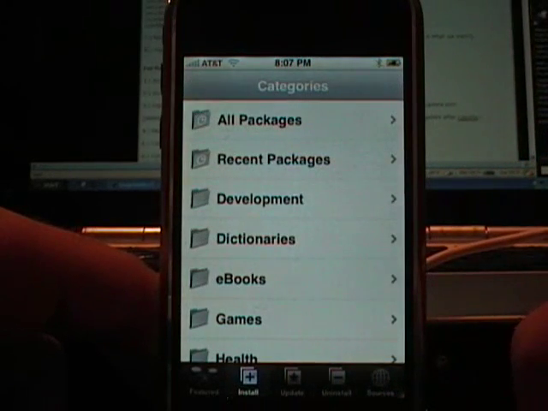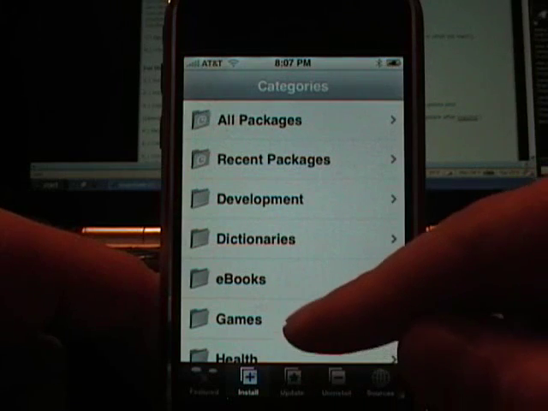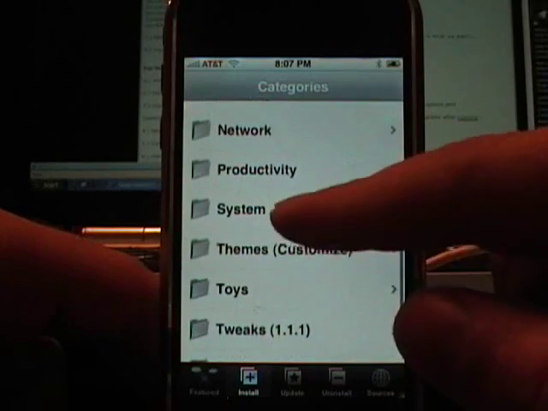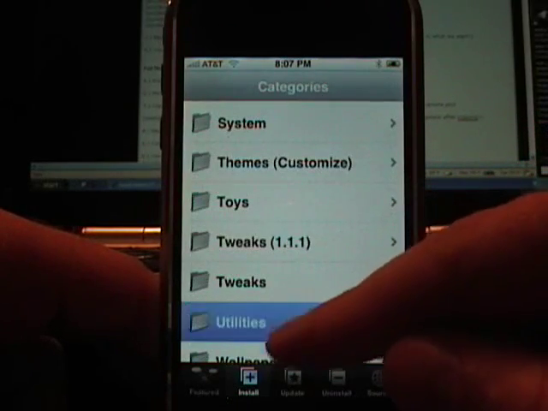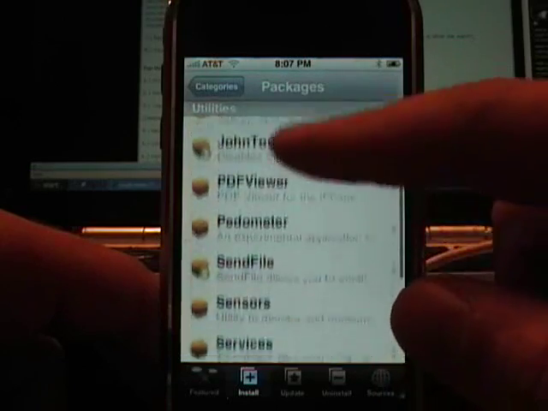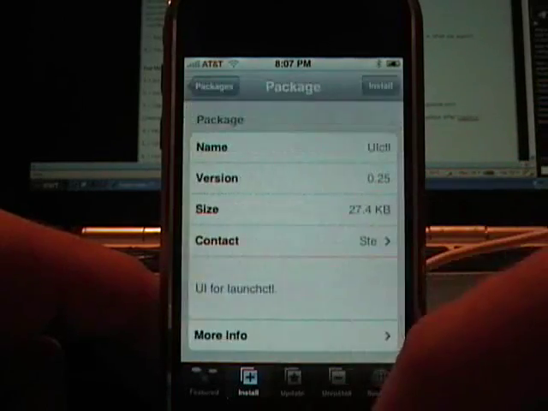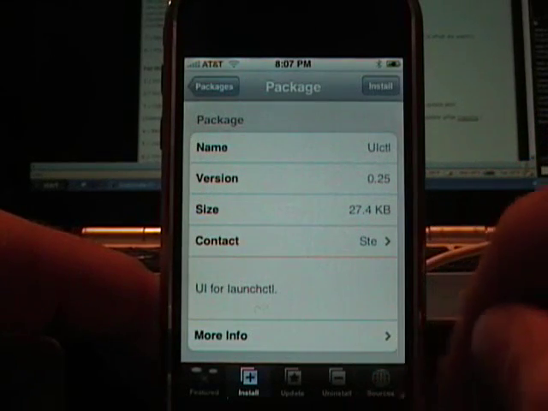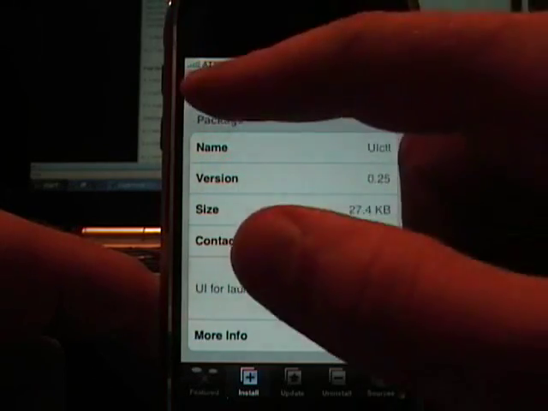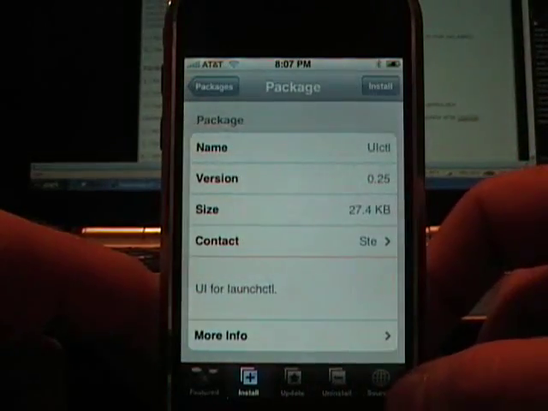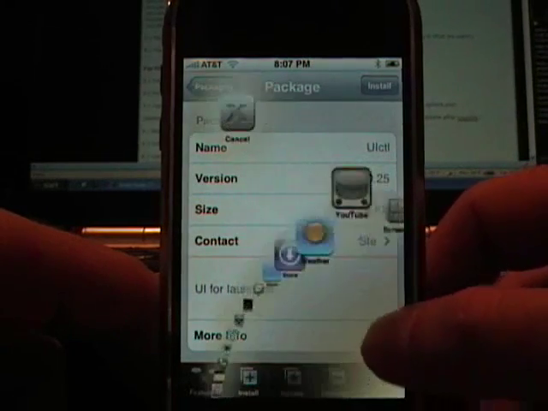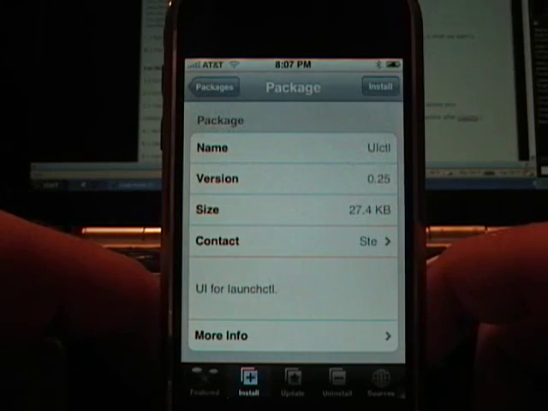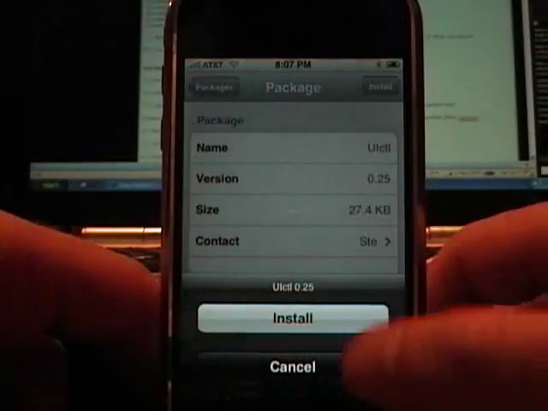Okay, so the next thing it says to install is UICTL. It says to be very careful with this application. First thing we need to do is install it, and I think it's under utilities. There it is. So we're going to install this. I need to remember to do screenshots while I'm doing this. Okay, and we're going to install it. Yes.